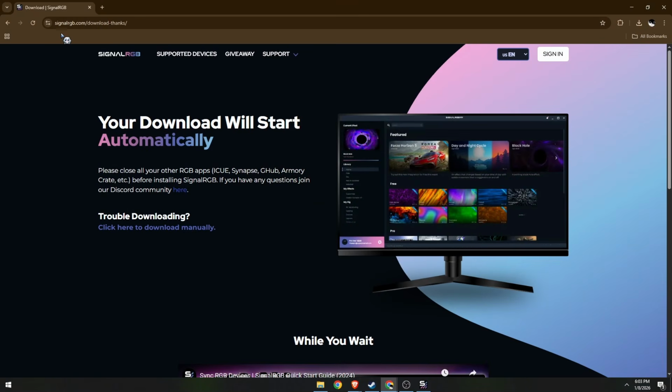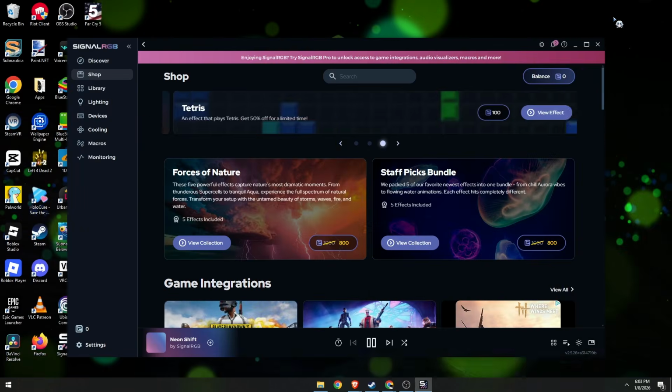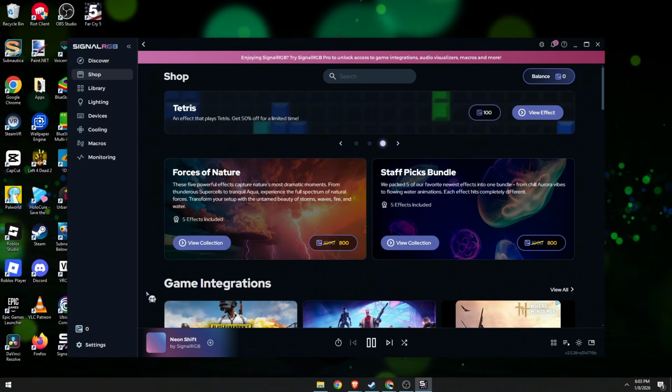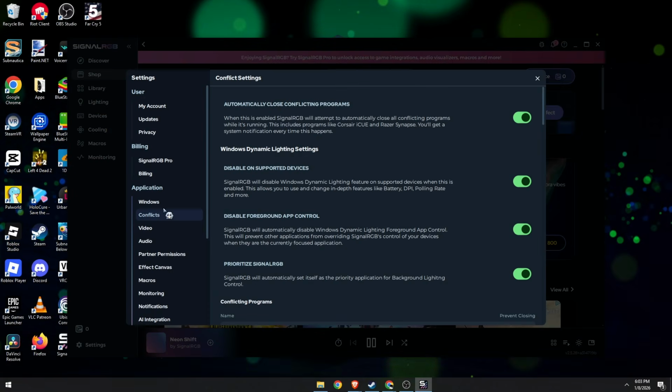You can go on this website, signalrgb.com, and it's actually completely free. So once you have this on your PC downloaded, open it up, and I want you to proceed and click on settings right over here.